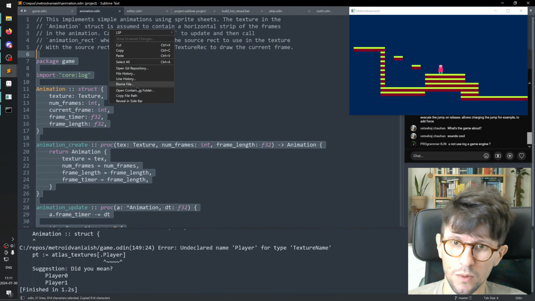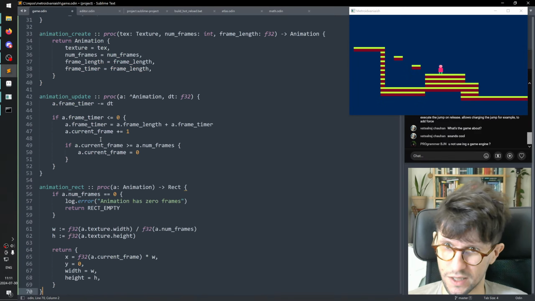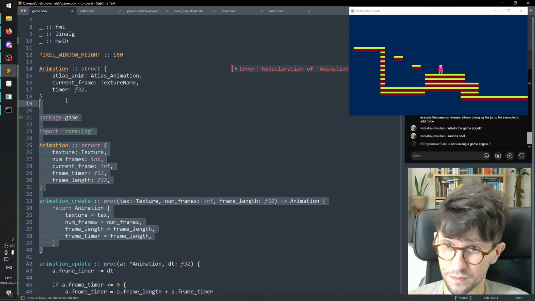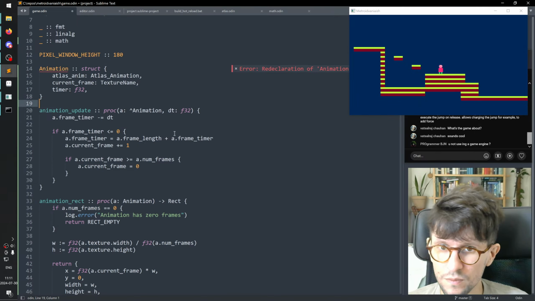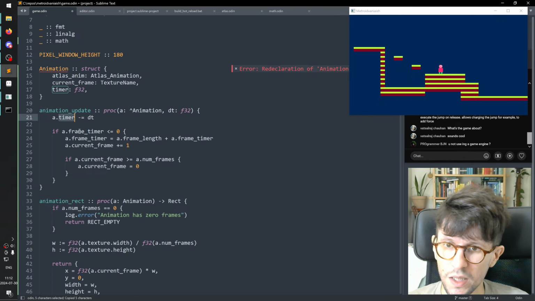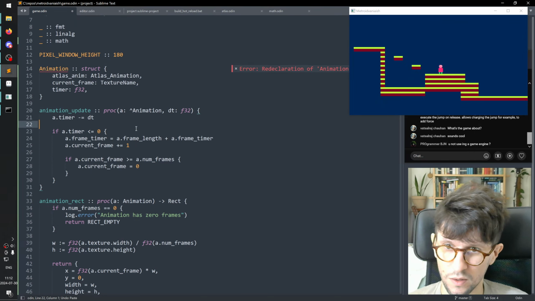I will take this code and then I will delete animation.odin. That's not for the Atlas based animation, so it's not very useful. So we say we have an animation and we say if the timer, we decrease by dt, which we send in here, and if the timer is less or equal to 0, then we set the timer to, well, then we need to move to the next frame first.